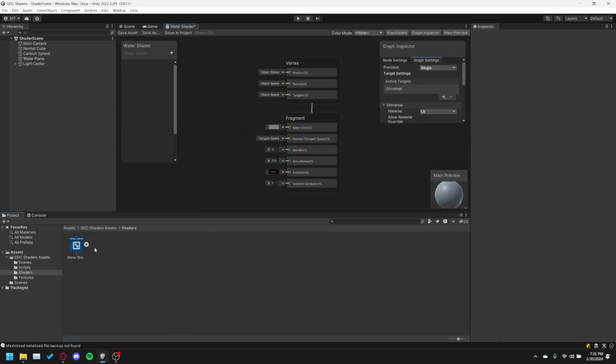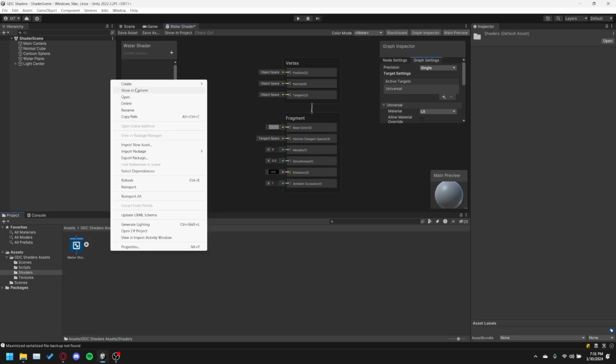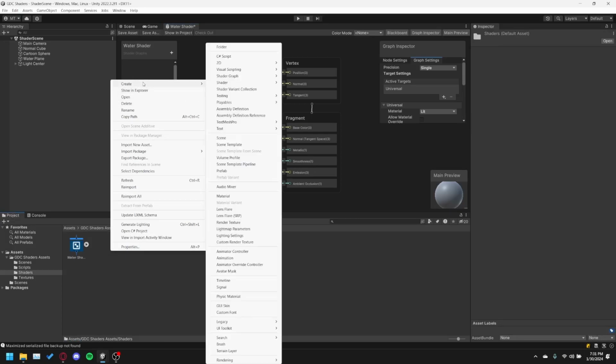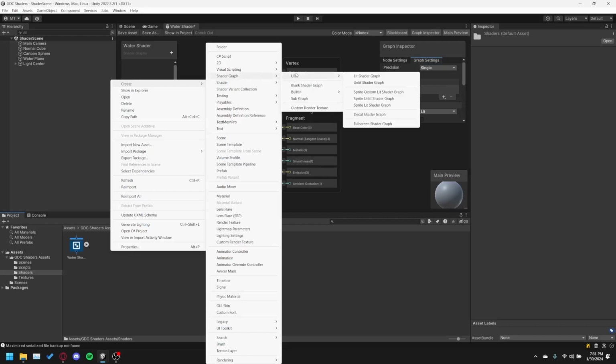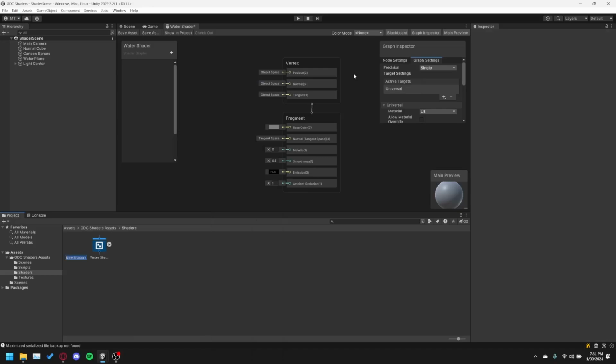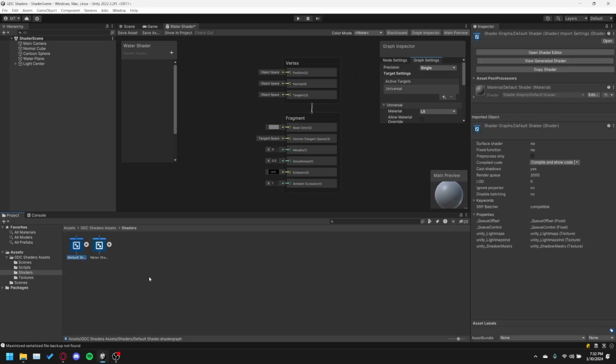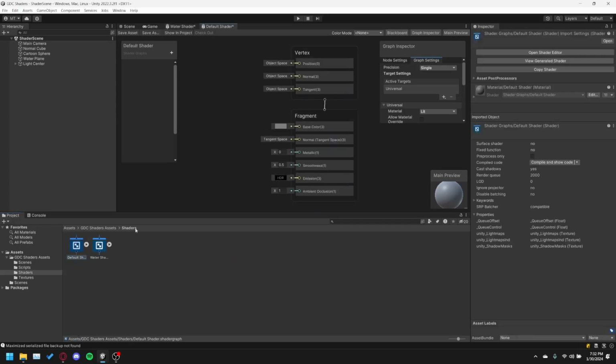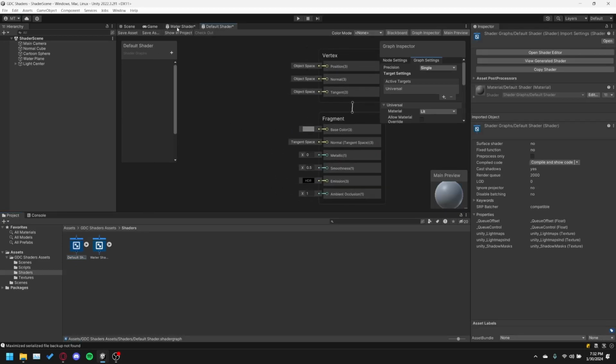Actually, let's create another shader quick. Do the same thing. Create shader graph URP, lit shader, and just call this one default shader or something. Okay, and then open the default shader by double clicking it.